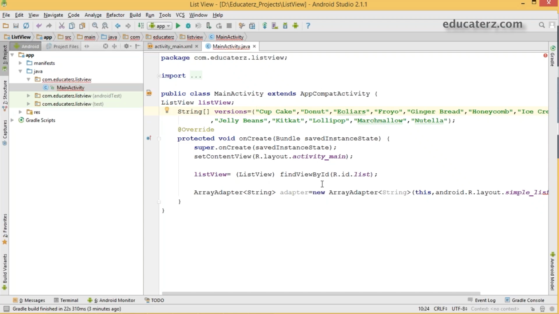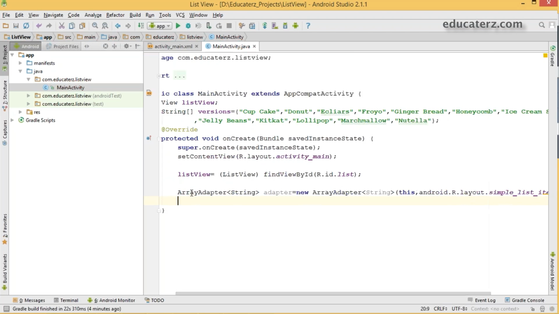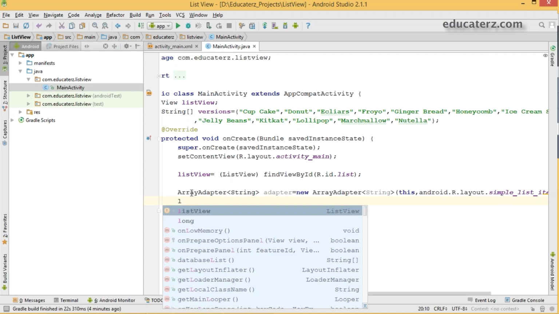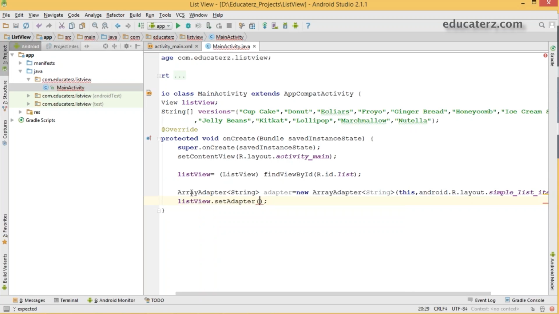So I have added all of my strings. So now what should I do? For this, I am going to end with a semicolon. Set the adapter to your list view. So take an object of list view dot set adapter method. Through the set adapter method, we'll set it. So pass an object of adapter.